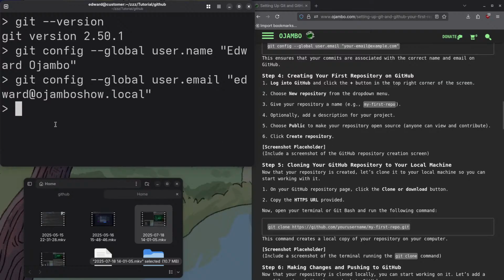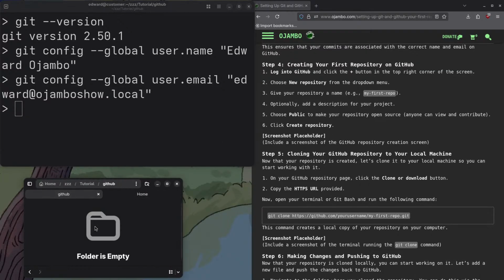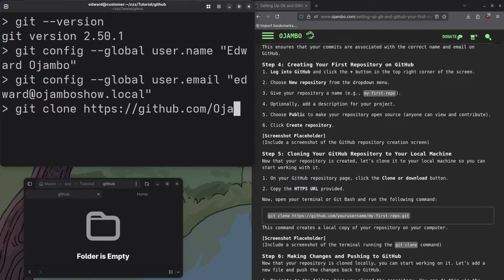Now I'm going to clone that repository. If we go here, you see this is an empty folder down here. The next thing I'll do is type git clone https://github.com/, and remember, my username was Ojambo. You don't have to be specific there, it's case insensitive. And then the repo was test, so you type test.git.